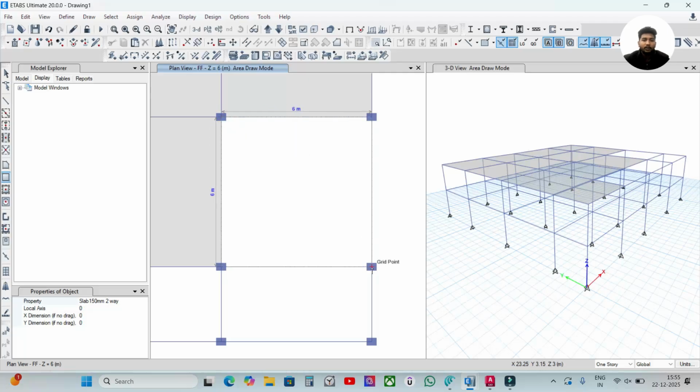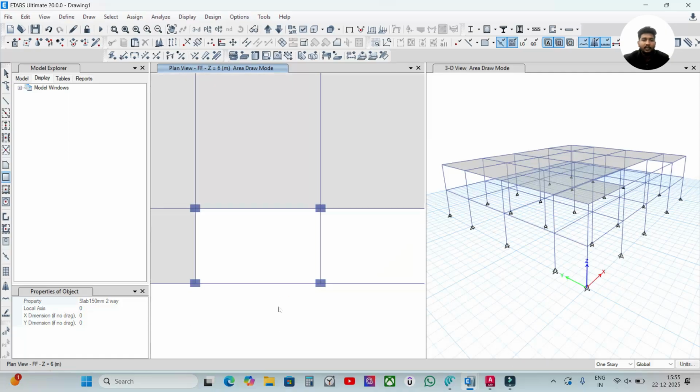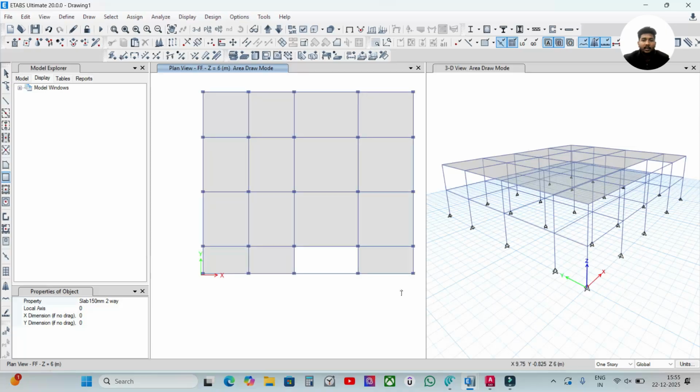This part is very much important. If you skip this part and you just get tired of working on it, then our model will be failing. If you just place it like this, it will not work. It will cause some problems in the further part of the analysis. Just choose this part, and our two-way slab has been assigned.